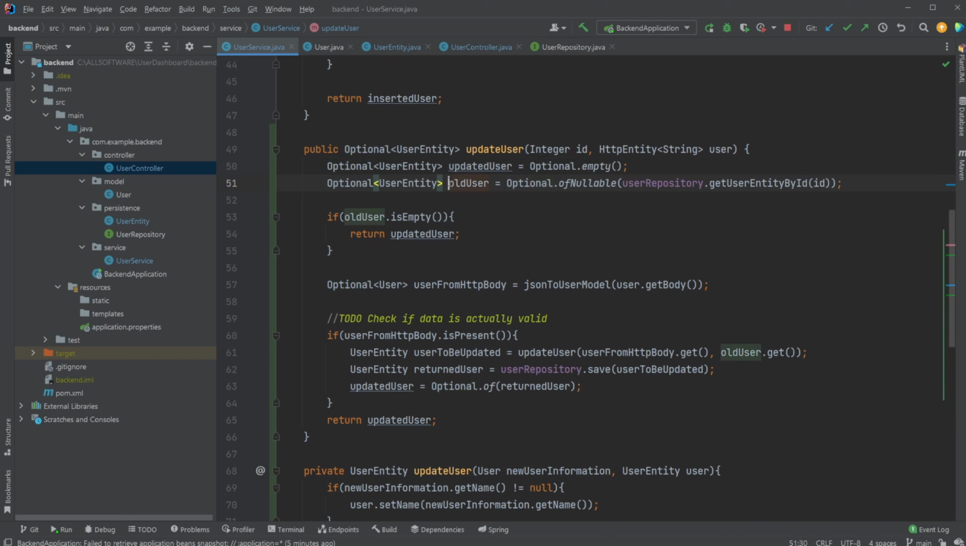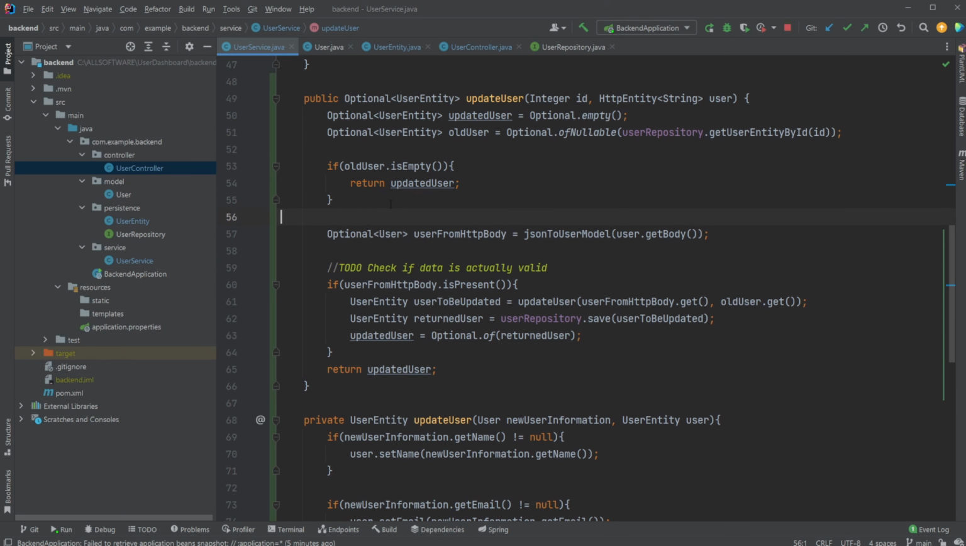If it does not exist, we do a check: does old user exist? So old user is empty. If there's not any user with this ID, we just straight up return our updated user, and it's still going to be empty. So we just do a guard clause where we check if there's no old user with this ID, just don't do anything else, return directly that something's wrong, we have a conflict. So we're now at here, we now know our old user with this given ID actually exists. The next step is then to take our JSON body and turn it into a user model.